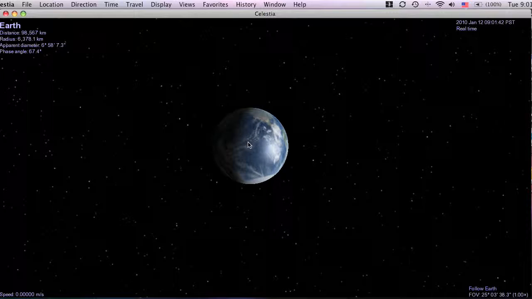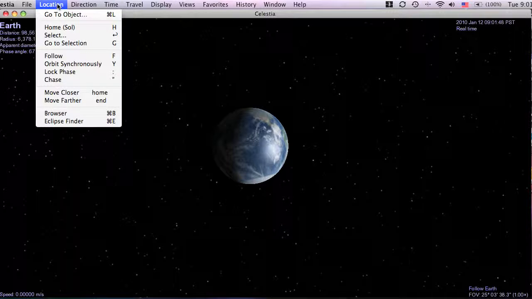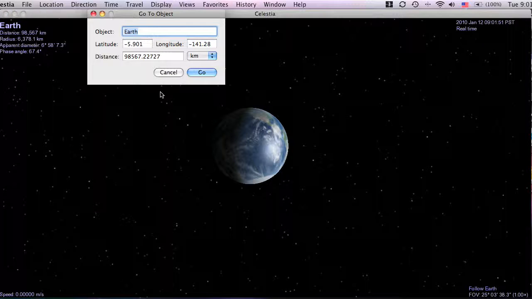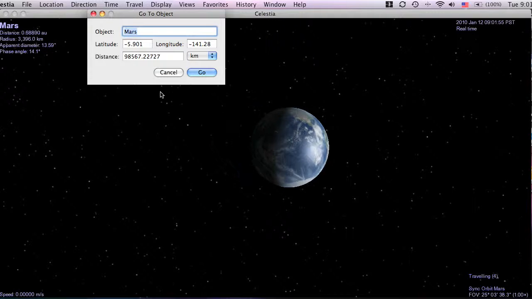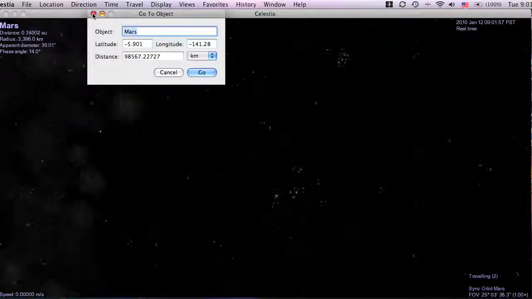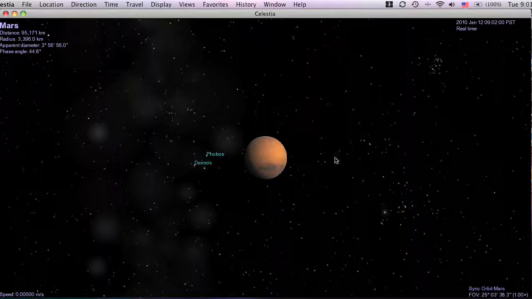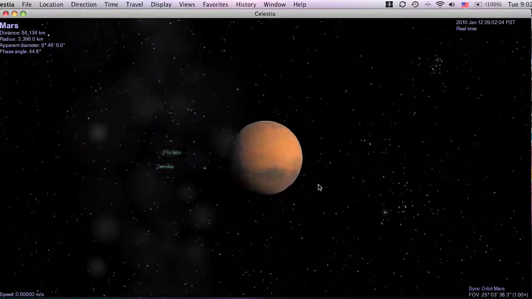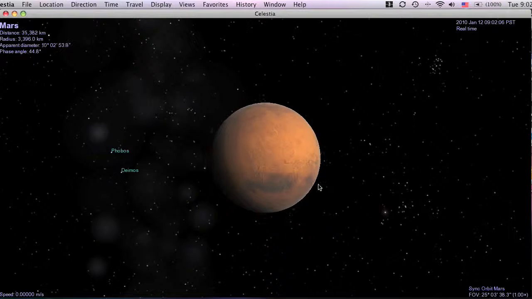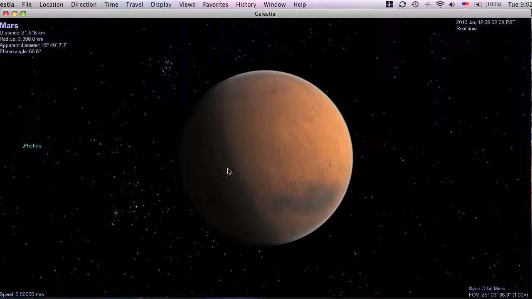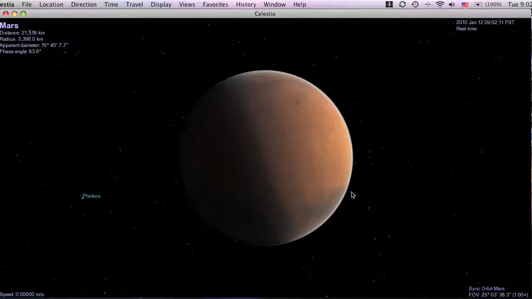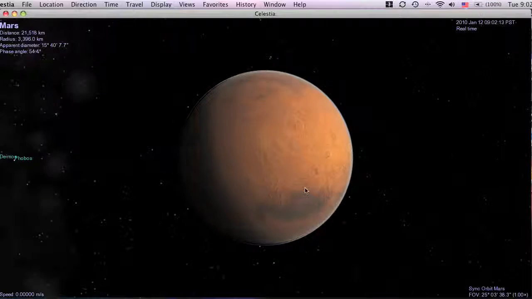Another thing you'll want to be able to do is to pick the object that you're looking at. For that, you can go to location, and then you can say go to object, and you can pick something like, say, I want to go to Mars. I can pick Mars, and the program will fly to Mars. So here we've got Mars, and there are a couple of its moons labeled. Scroll wheel down to get closer, scroll wheel up to get farther away. And I can do this orbit function where I travel around the object, just like I did with the Earth.